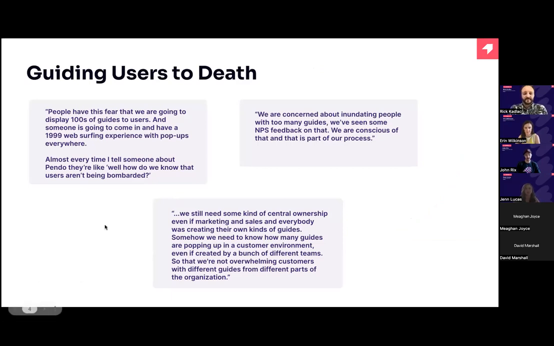We talk about this all the time at Pendo. And maybe you can resonate with some of these quotes that we've heard from people. There's a fear that we're going to display hundreds of guides to users. Someone's going to come in and have a 1999 web surfing experience with pop-ups everywhere. When I tell somebody about Pendo, they ask, how do we know that the users aren't being bombarded? Another one, we are concerned about inundating people with too many guides. We've seen NPS feedback on that. We are conscious of this, and we're putting this into our process.